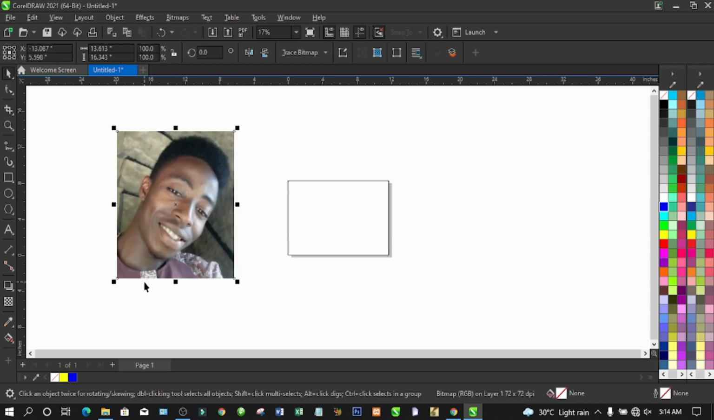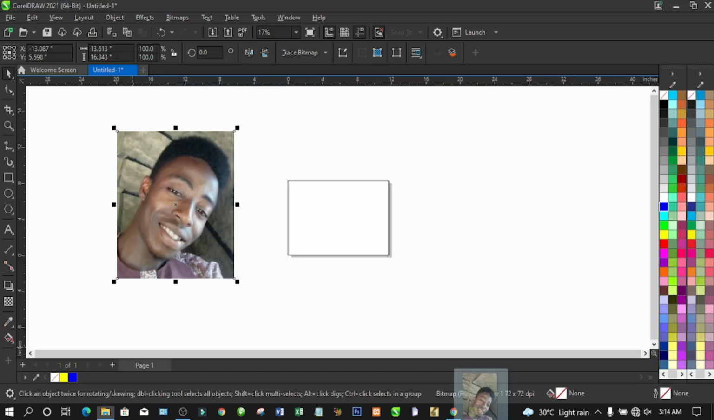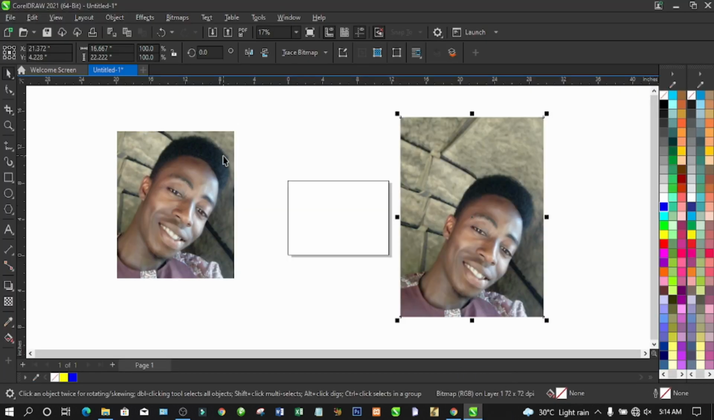Now let me bring the original picture to show you how it is. Can you see now? This is the one I have cropped already, and this is the original picture. So guys, this is how you can crop an image using Corel Draw 2021.